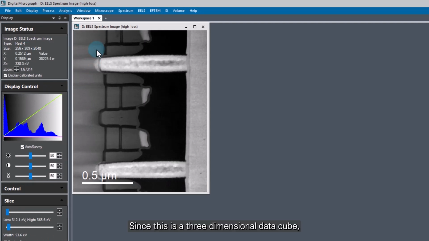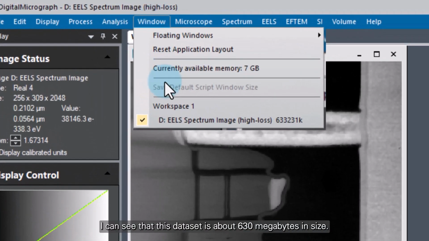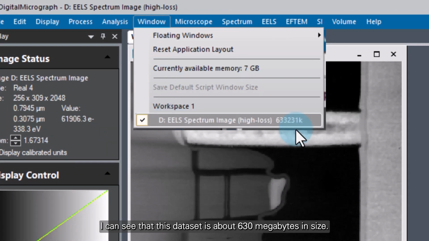Since this is a three-dimensional data cube, it actually is quite a lot of data. And if I were to go up to the Window menu here, I can see that this data set is about 630 megabytes in size.